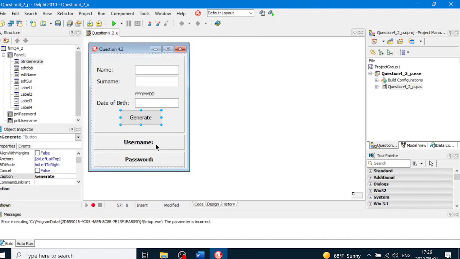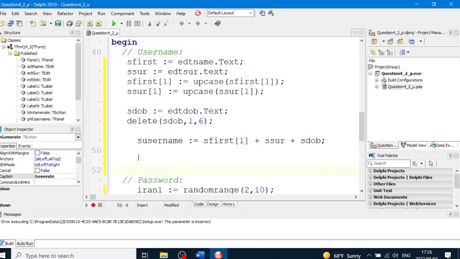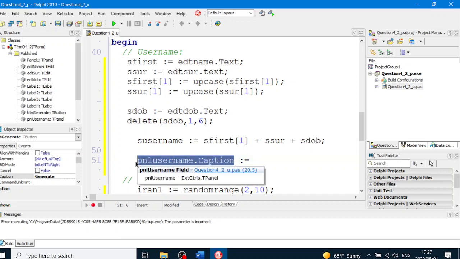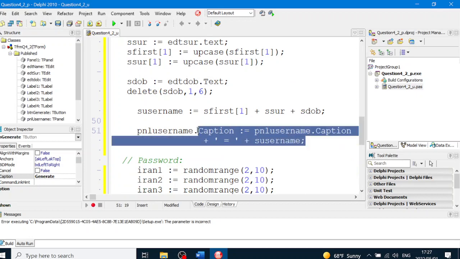So there's a panel for the username. I'm going to say pnlUsername.caption equals the previous pnlUsername.caption. I want to join the username to whatever the word is on that panel. So join that to a space, maybe an equal sign or something, plus sUsername.